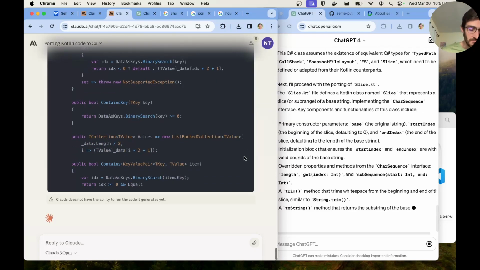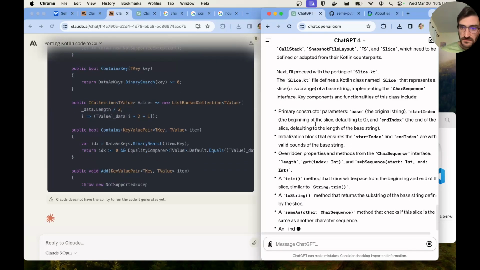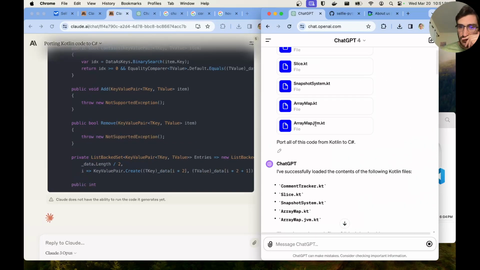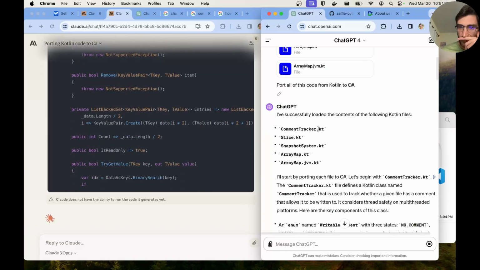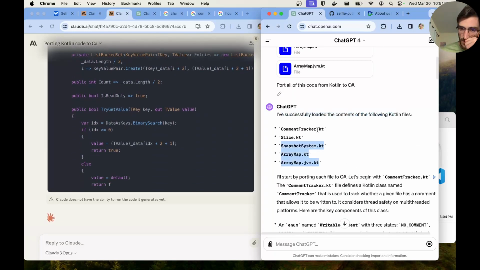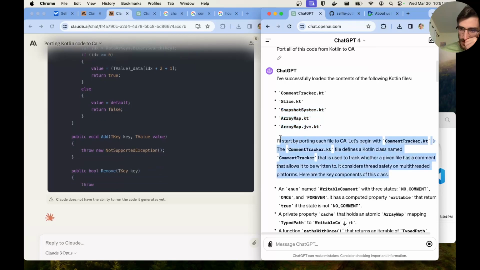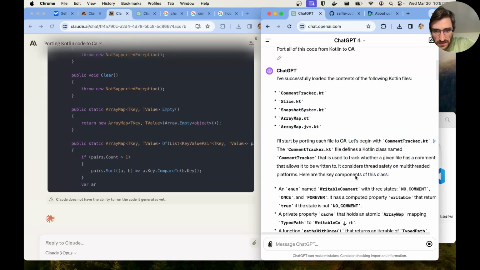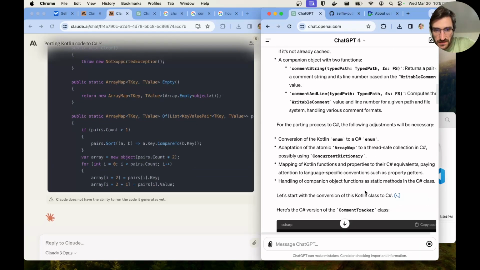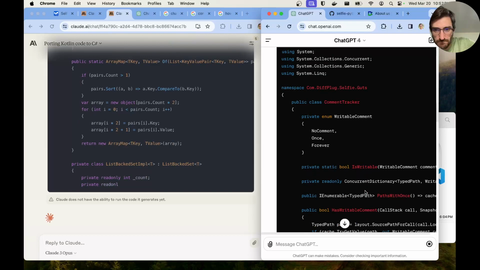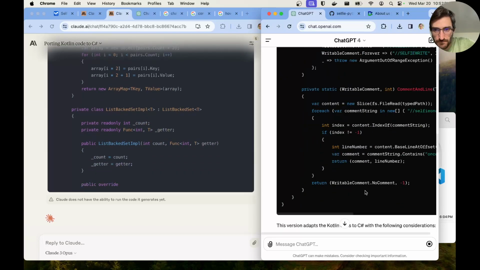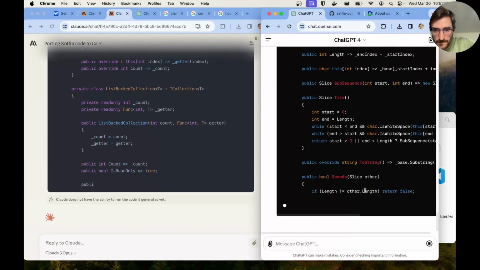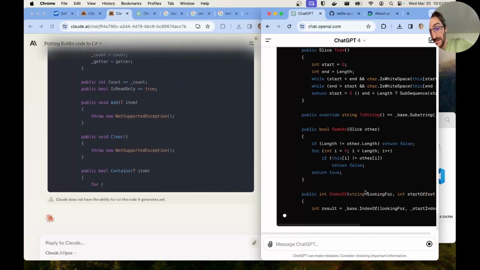So for ChatGPT, contents of the files. Start by importing each file to C#. Let's begin with comment tracker to KT. Yes, ChatGPT is still going too.